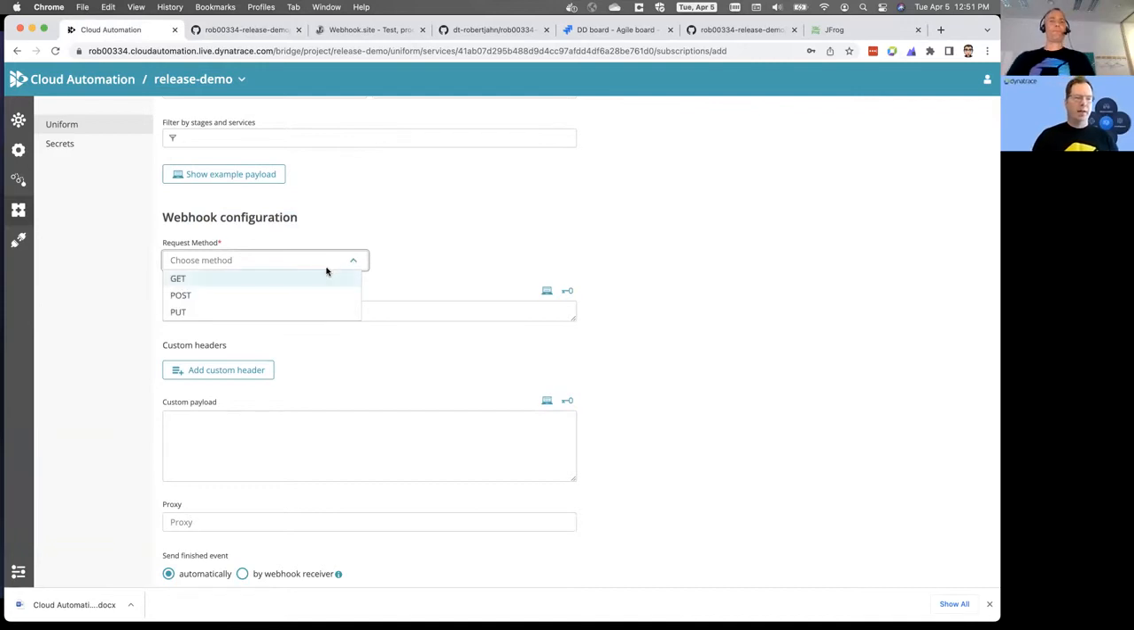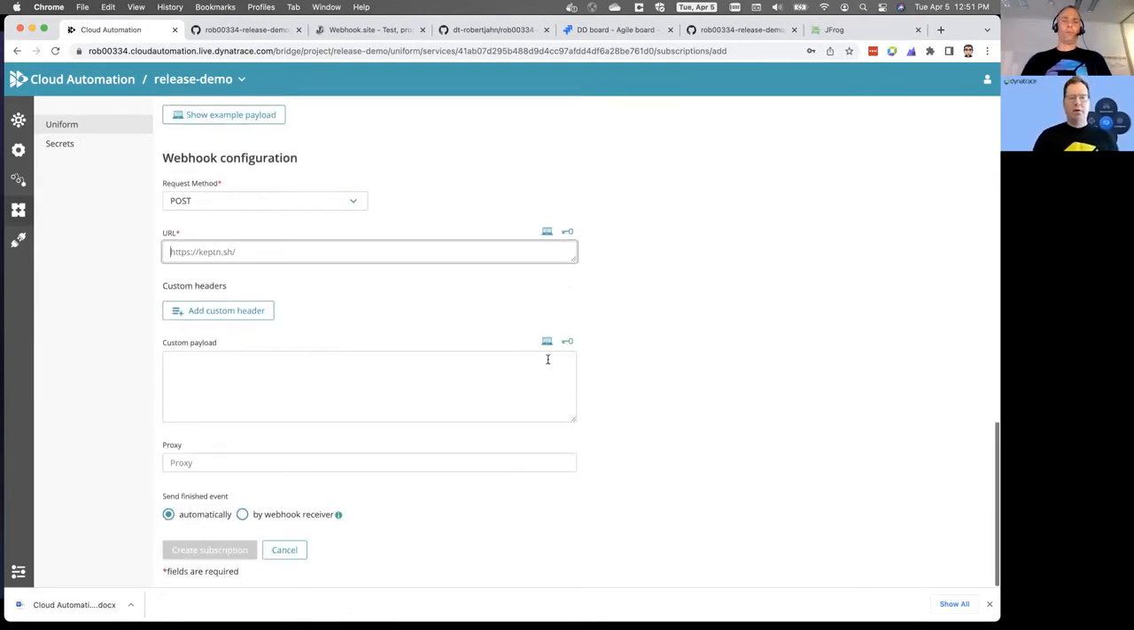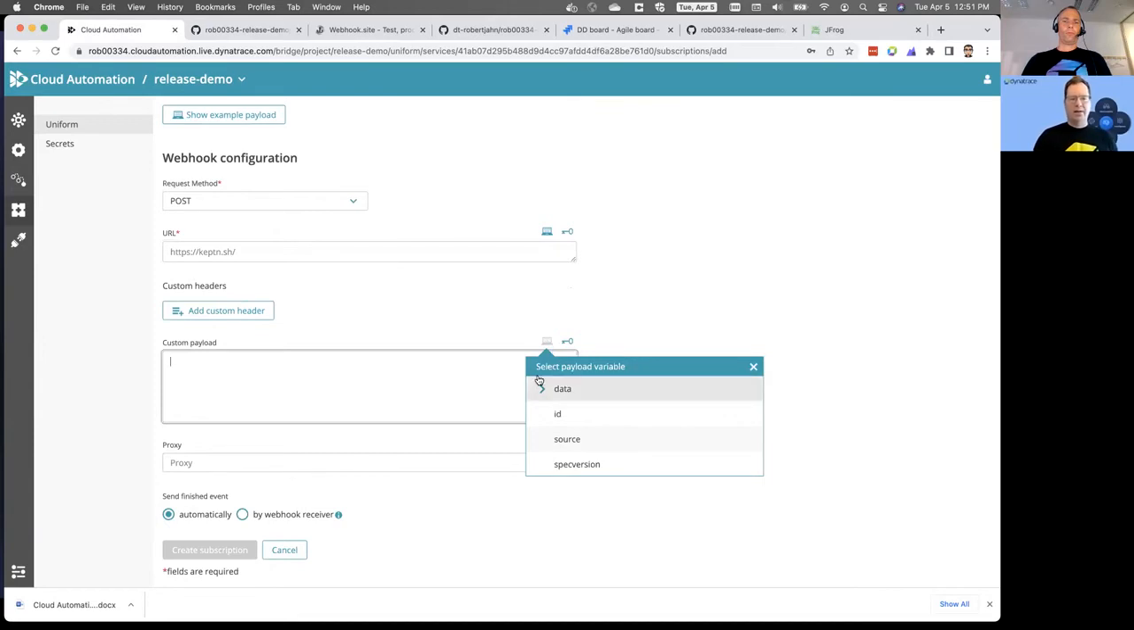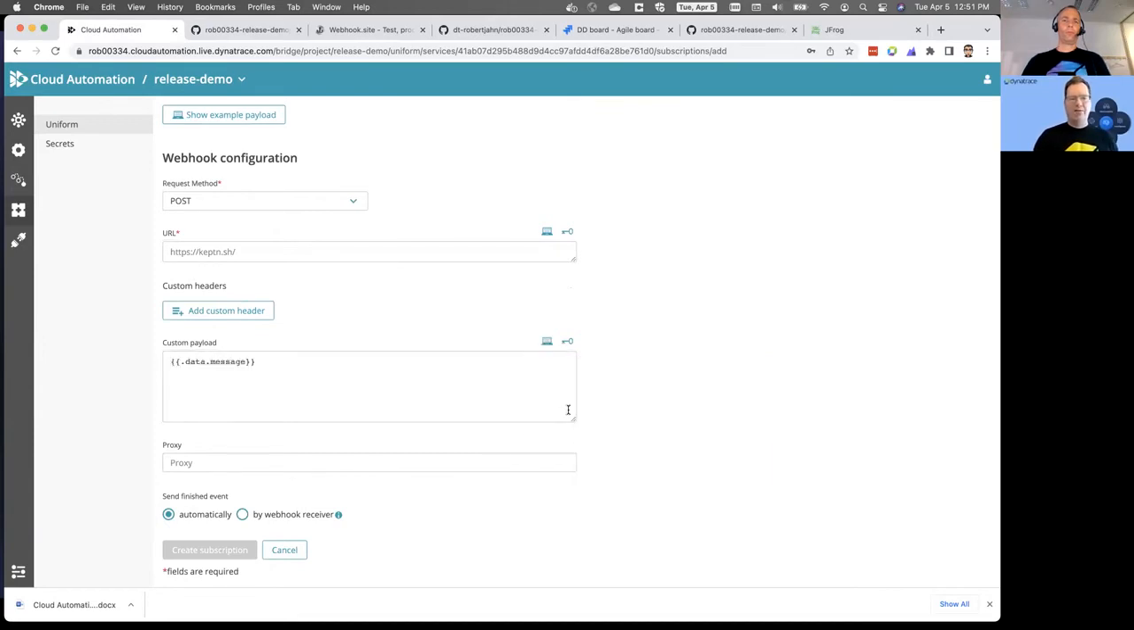So it's typically an API endpoint of a tool. So it often is a post request, some URL, and then what you can do in the payload is you can send in data from these cloud events into your payload. And then you have a flag to say, do you want the webhook service to automatically send the started and finished event, or do you want the receiver of this event to be responsible to send something back? So this is the pattern of a webhook.